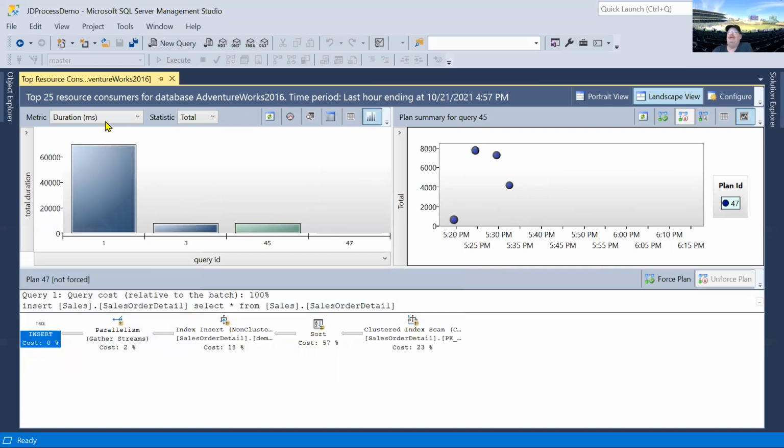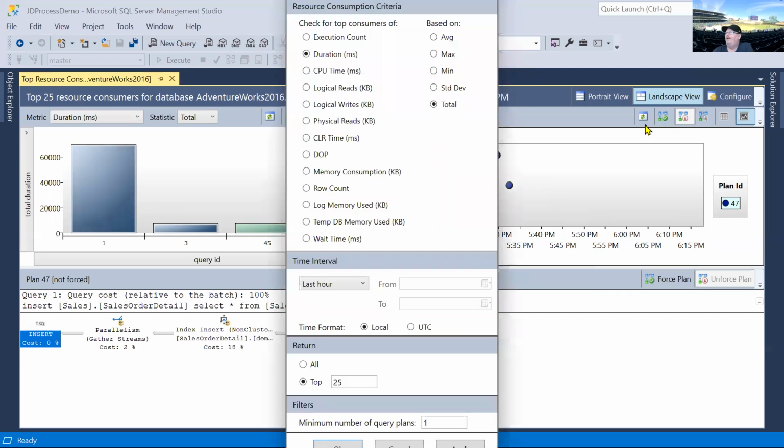Now, as I mentioned, I have a hard time looking at top 25, even though there's not 25 things here. So I come up here to configure. I can see all, or I normally put this down to 5 because that's all I can focus on at any given time. And then what do I want this report to view? What resource? Could be duration, that's the default. Duration in milliseconds, so I want to see how long they've been running.